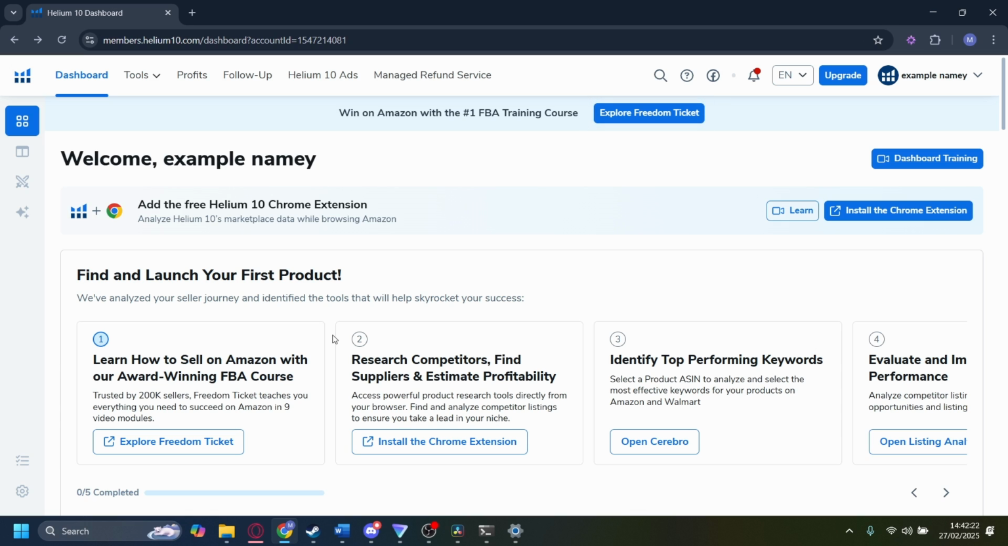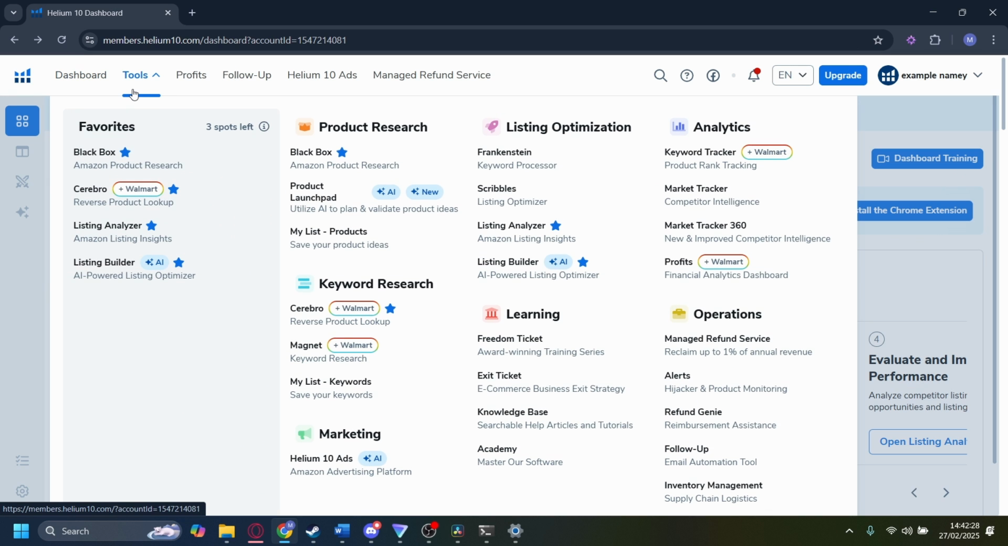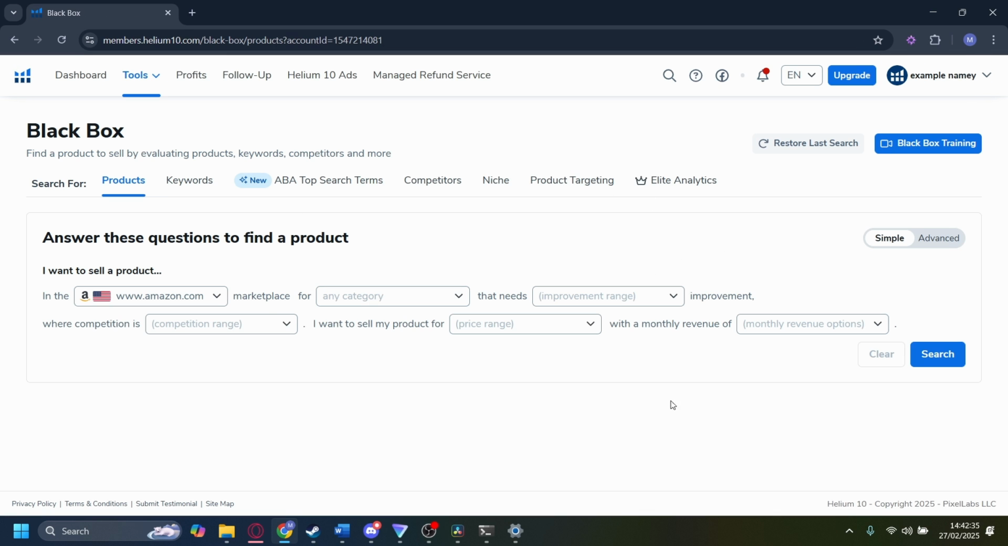I'm going to show you how you can use Helium 10 for product research in the UAE. So for example, here I'm on the dashboard and I'm going to go to tools. Now on tools, you want to go to Black Box here under product research. Just click on that. Now on Black Box here, just wait for it to load.